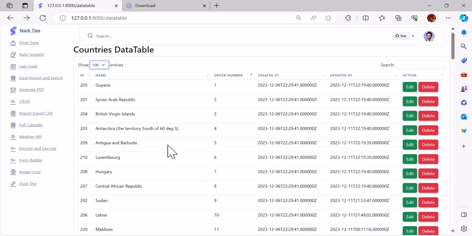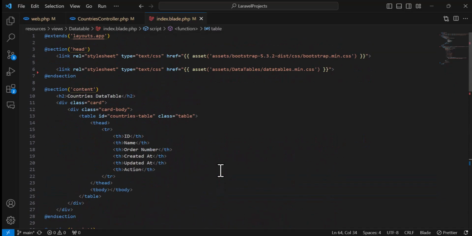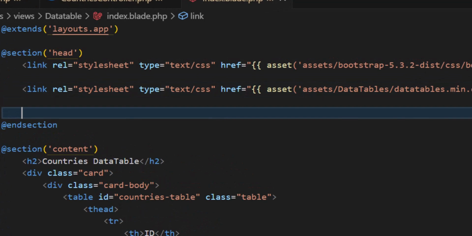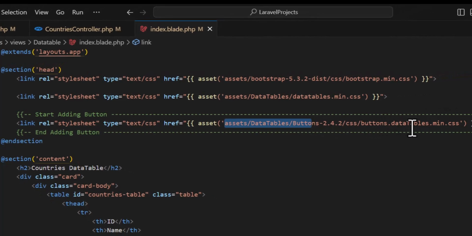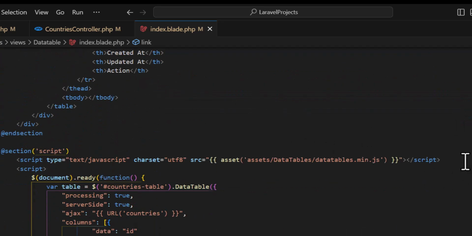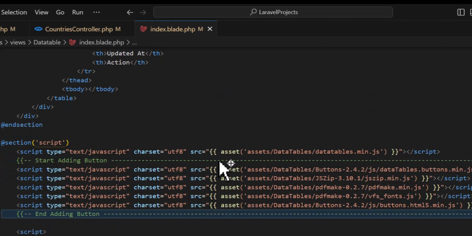Now let's add our buttons in here. We want to export our records to PDF, Excel, CSV, or if you guys want to print it. So let's add our buttons in here. So let's go. So first of all, we have to import the libraries in here. So I will import the style. So this is the library that we are going to use, data table buttons, and buttons.datatable.main.css. This is for the style, and let's import the script as well.